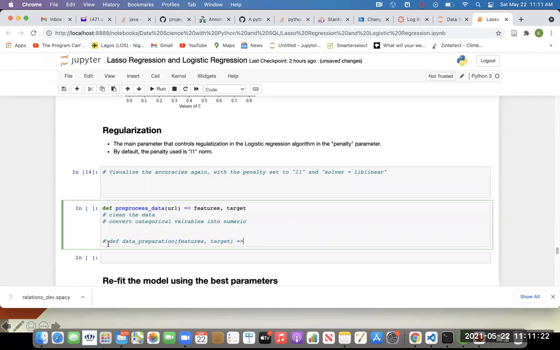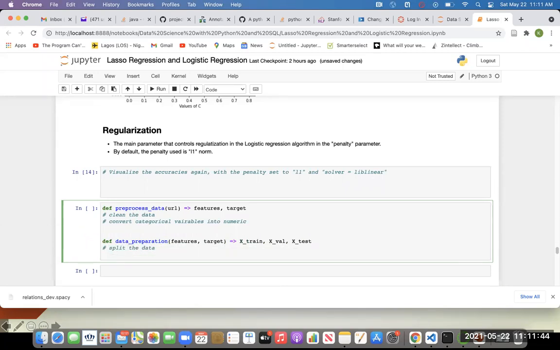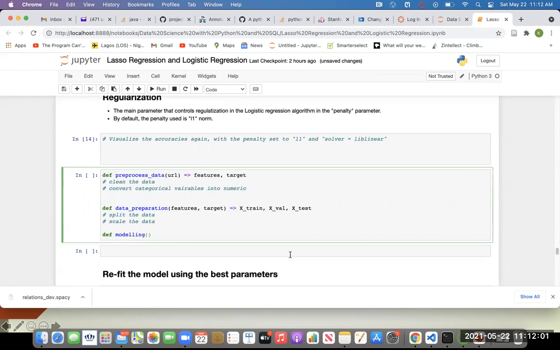The output should be the X train, the three sets: the training, the validation, the test. So what should be underneath? Split. You can see the same thing we have done. Split the data, scale it, and then return the scaled one for me. And the final function should be the modeling. This way, your code will be neat, and you can deploy this to your GitHub.